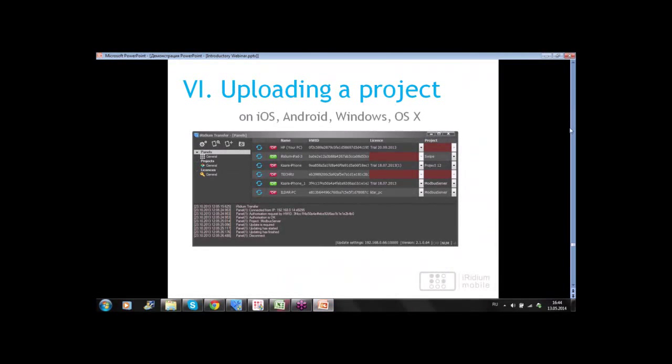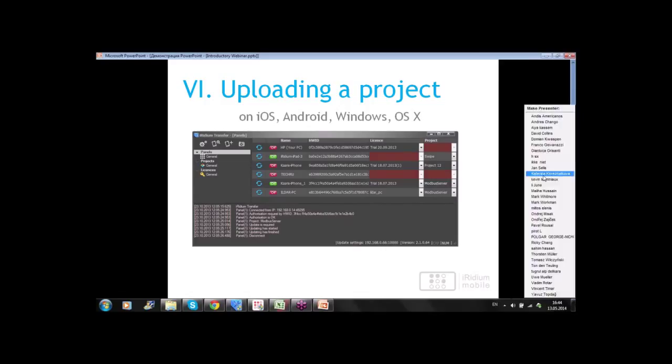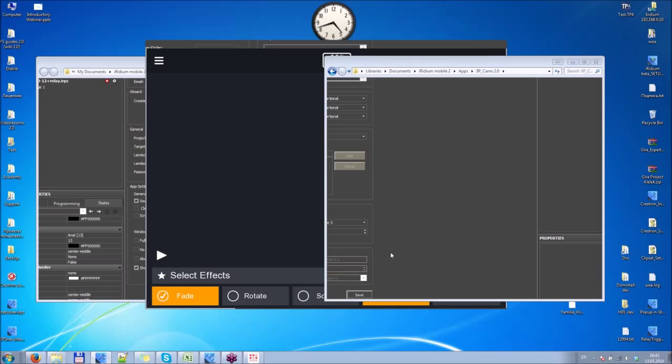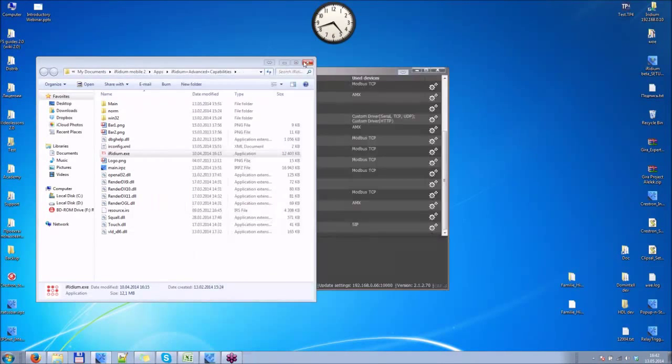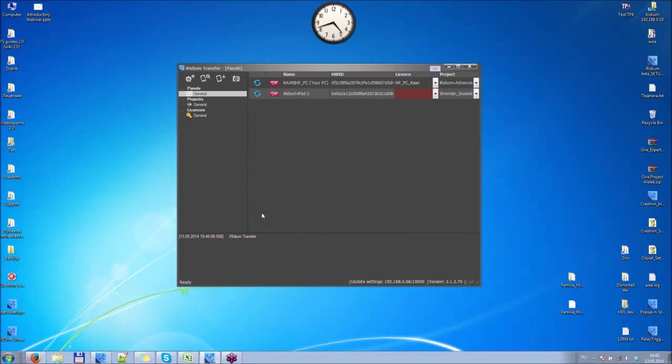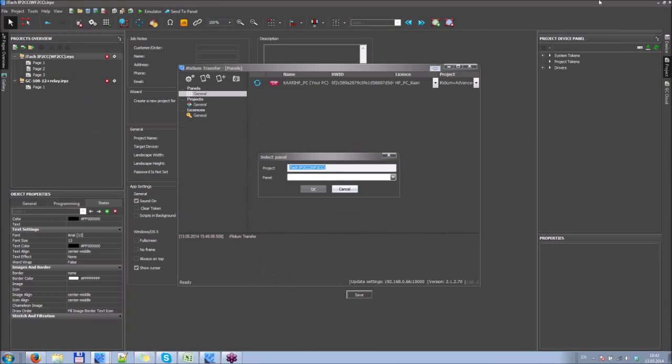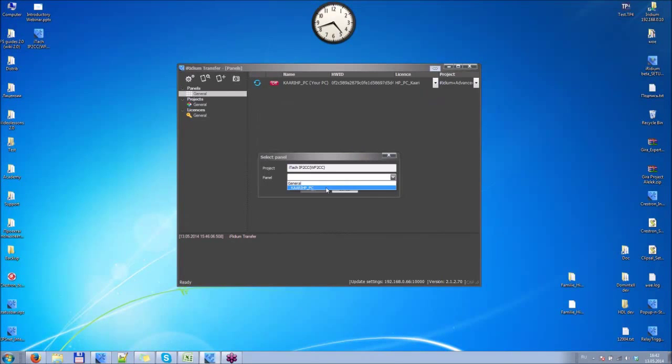Uploading a project. We'll demonstrate how to upload with the help of Katerina. One second. So now you will see iRidium Transfer. Here you can see the name of your project and the name of your device. When you want to send the project to your panel, you just click the send button in the editor. Then you select the panel.